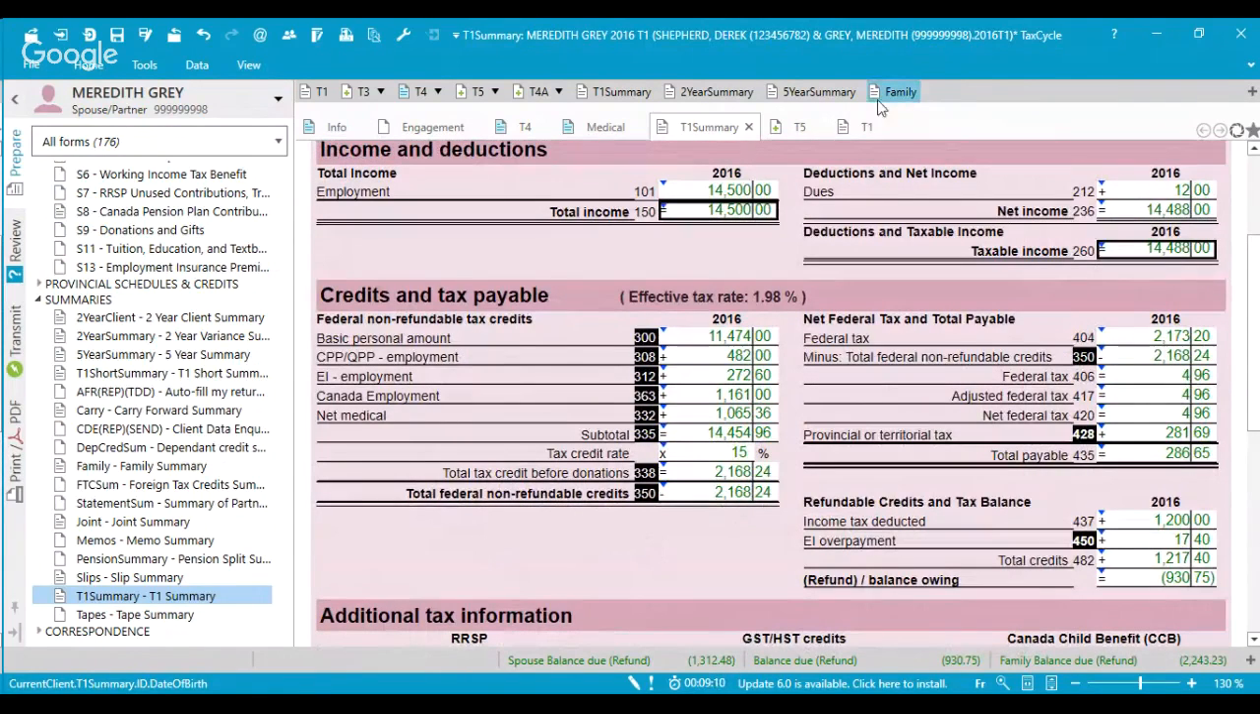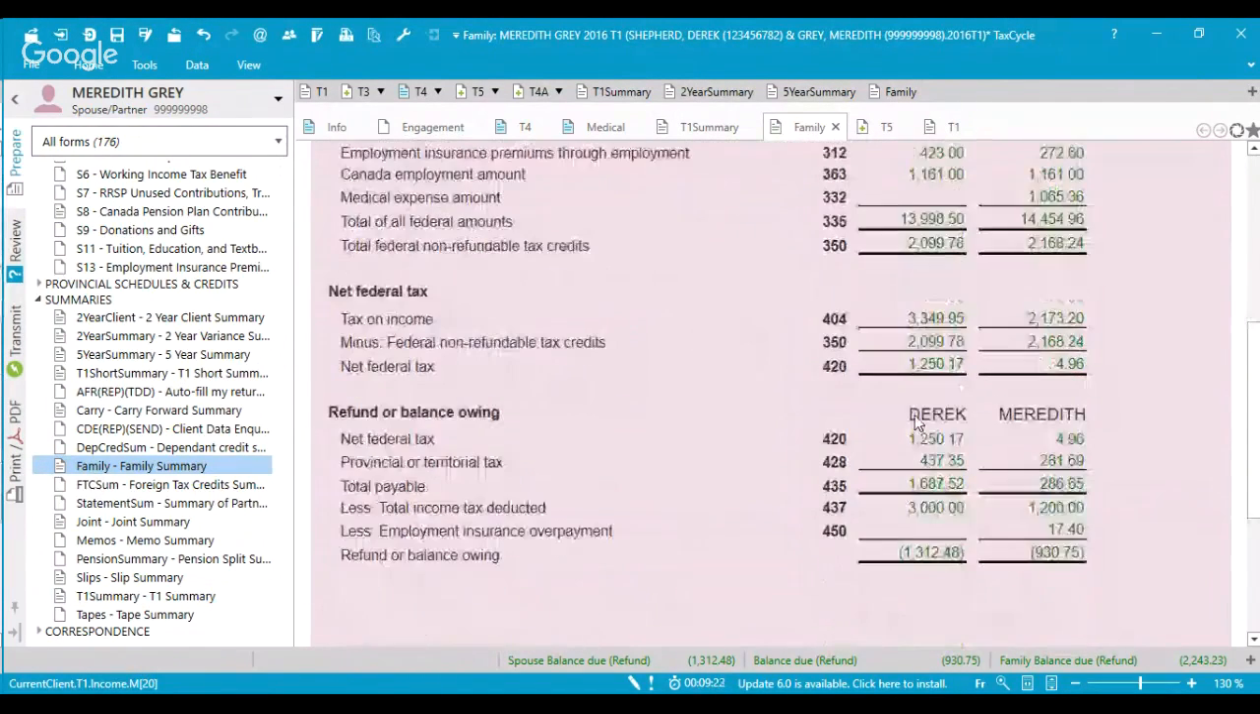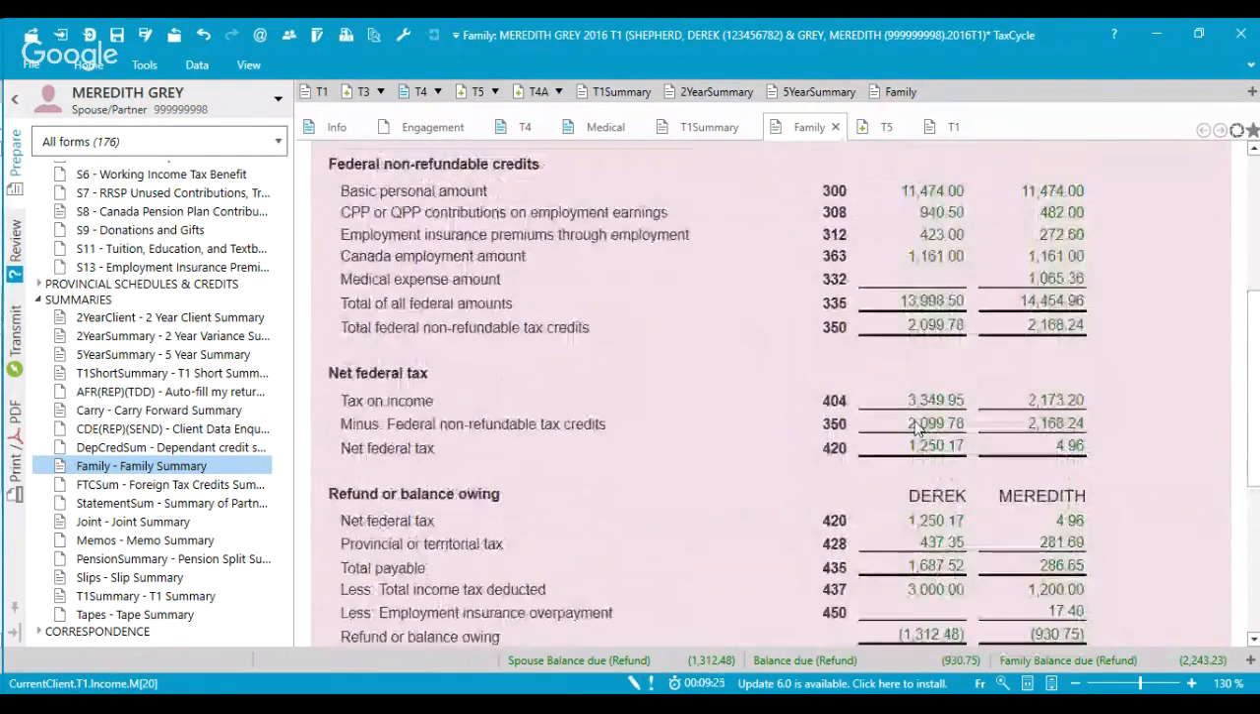This up top where it says family, that's a family summary. I could find it here. I could also find it under summaries, right in the middle of the summaries under family. And here I could show the couple as a whole, what their incomes were and what their taxes are side by side, so they could see where things stood that way as well.